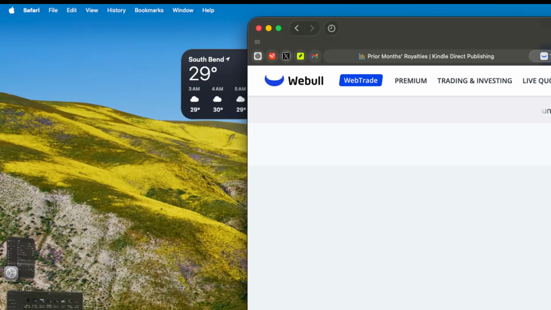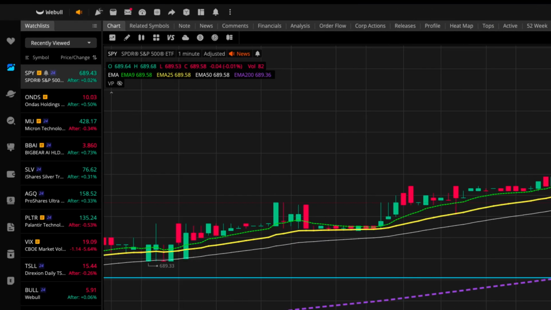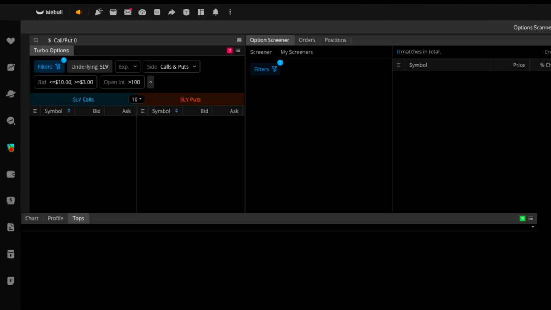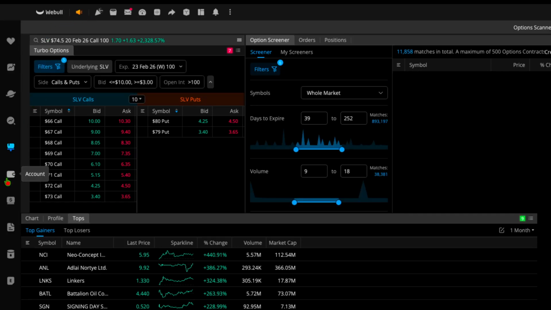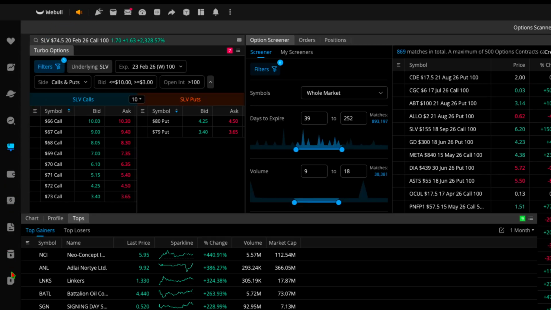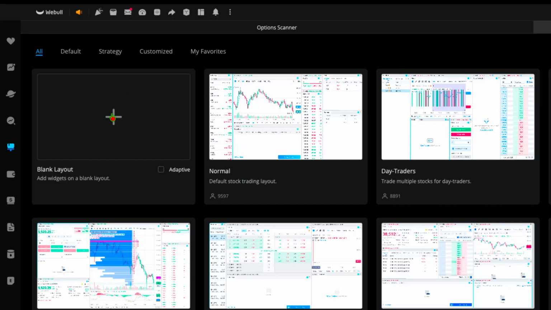Once you get to the screen where you have Webull actually pulled up, I want you to, well, let's make this empty. I got you guys. Calm down. So we'll go here to, where is it at? I just want an empty widget. I want an empty layout. There we go. Blank layout.